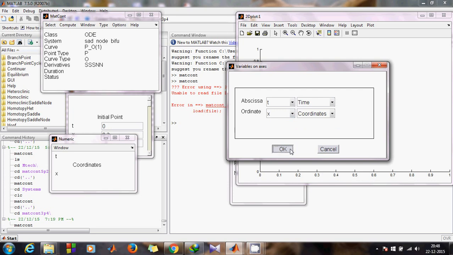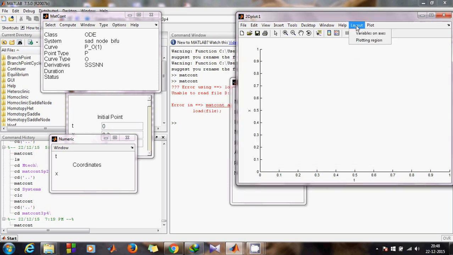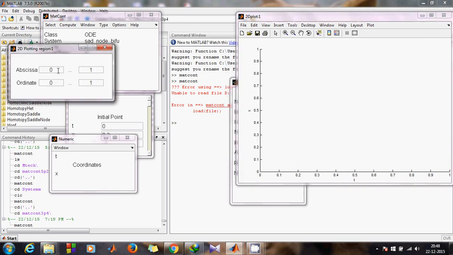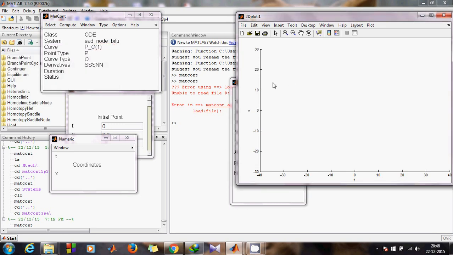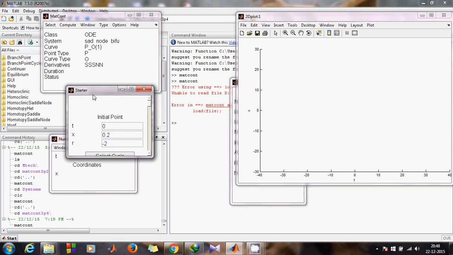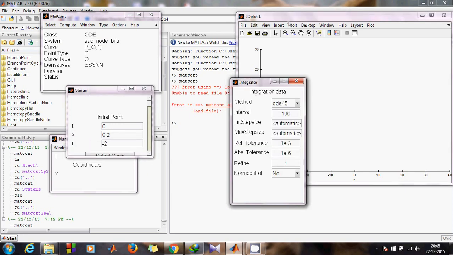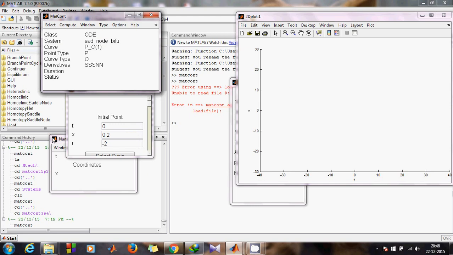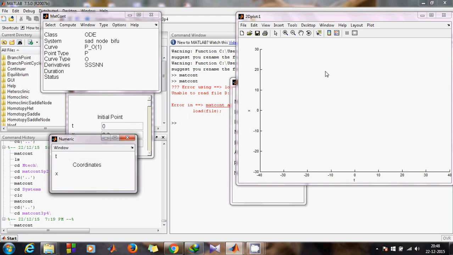Keep it like this and change the plotting region, say from -40 to +40. You can choose anything, -30 to +30, and hit enter and close it. And please remember, don't close this starter window and also the integrator window while we are computing. Now we are all done here to find the fixed point.